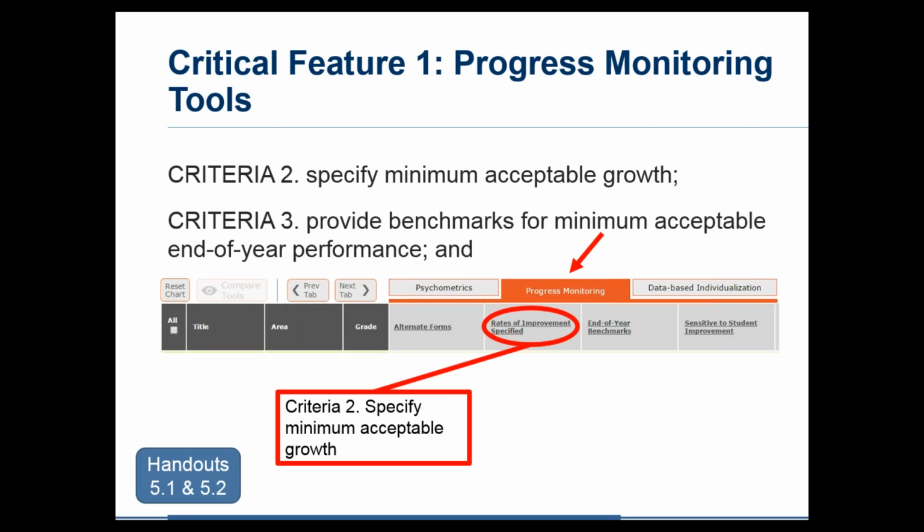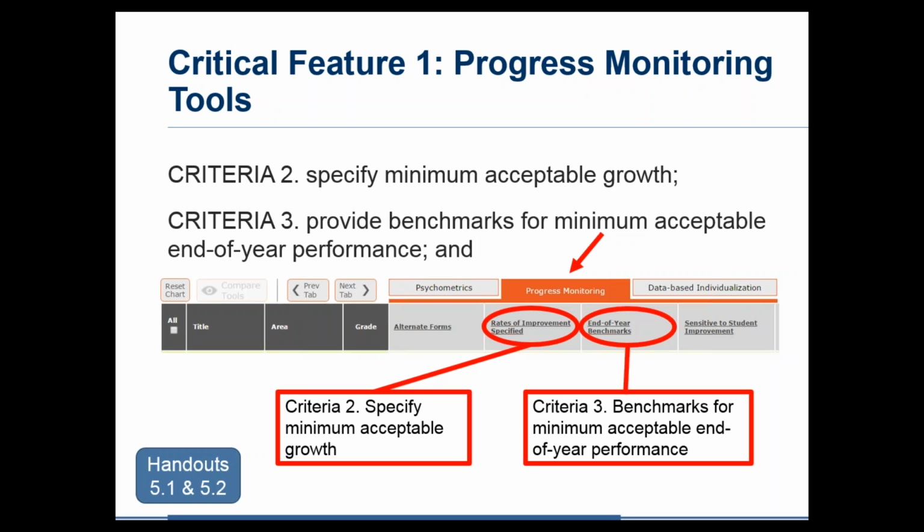A third criteria requires the tool to provide benchmarks for minimum acceptable end-of-year performance. In instances where screening and progress monitoring are the same type of tool, the benchmarks are being referred to with screening too. Benchmarks are useful in setting progress monitoring goals as well. With behavior progress monitoring tools, information on both of these criteria can be found under the progress monitoring levels of specific performance.